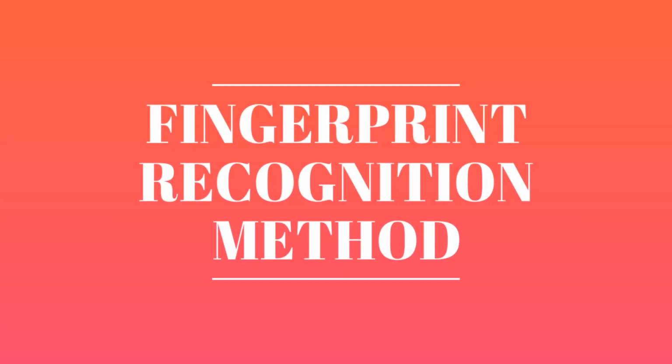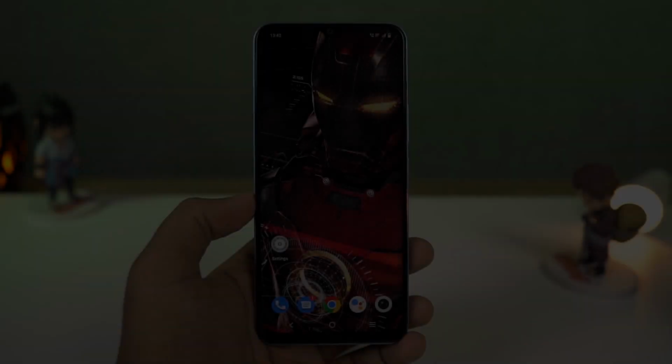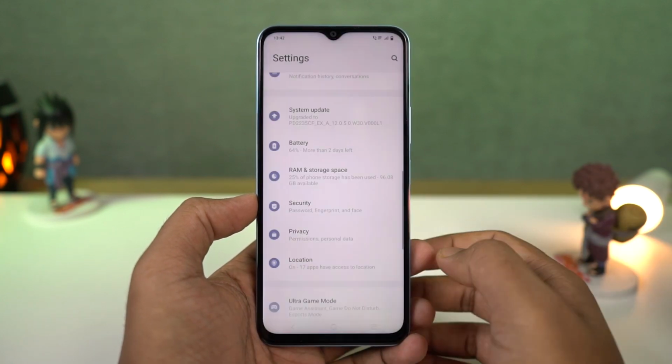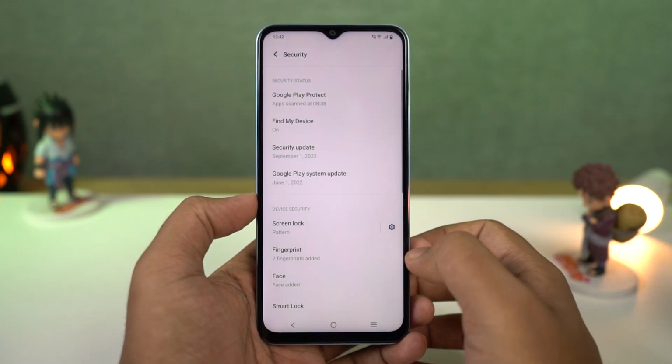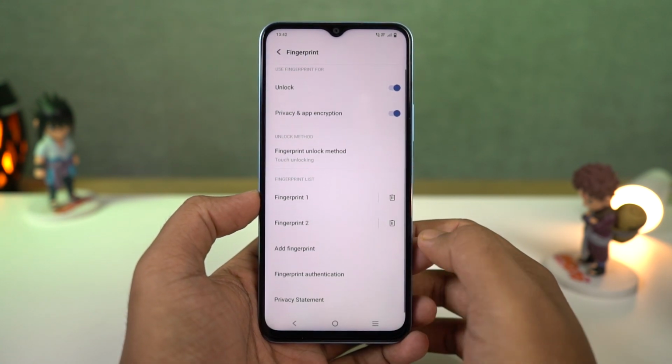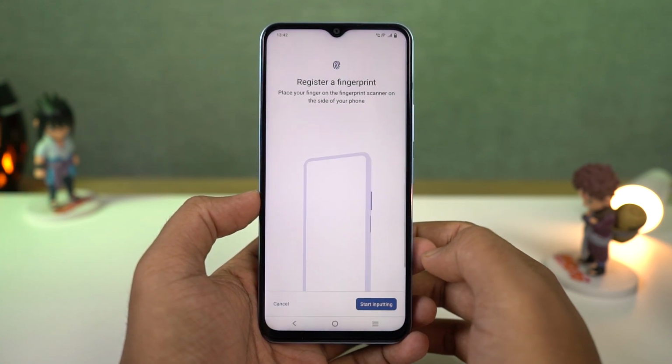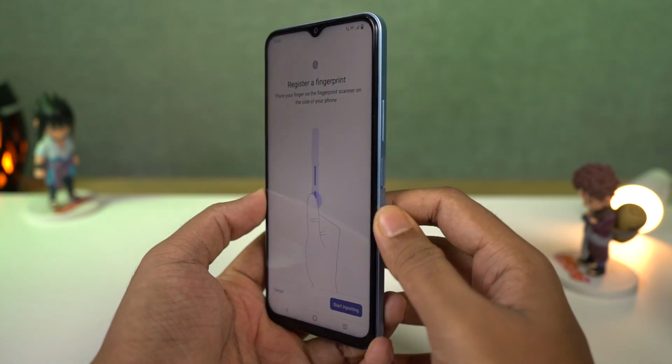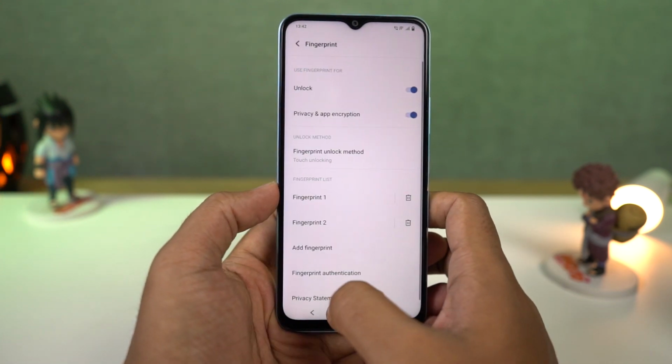Next, we have fingerprint unlock methods. Now you can find this particular option only on phones with side-mounted fingerprint scanners. There are two options. First, we have the touch unlock feature, which is enabled by default. Now with this option enabled, you can just touch the fingerprint scanner to unlock the phone. It works really well, but most people experience accidental touch issues.